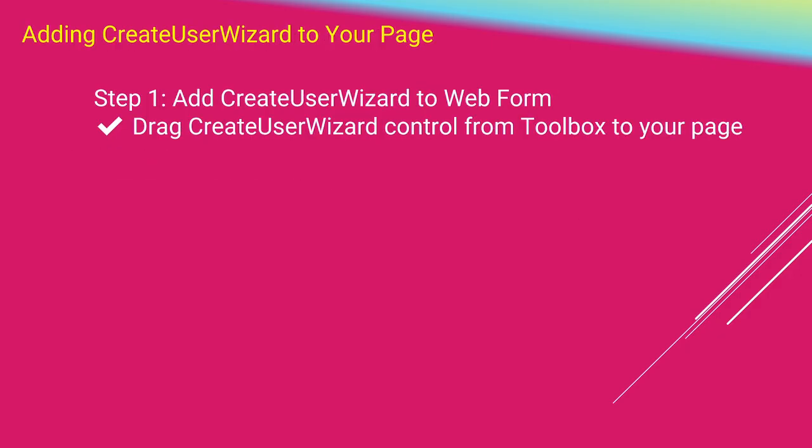Let us start by adding the CreateUserWizard control to your page. You can simply drag and drop the CreateUserWizard control from the toolbox onto your web form. This control will automatically generate the necessary fields like username, password, email, and others for user registration.